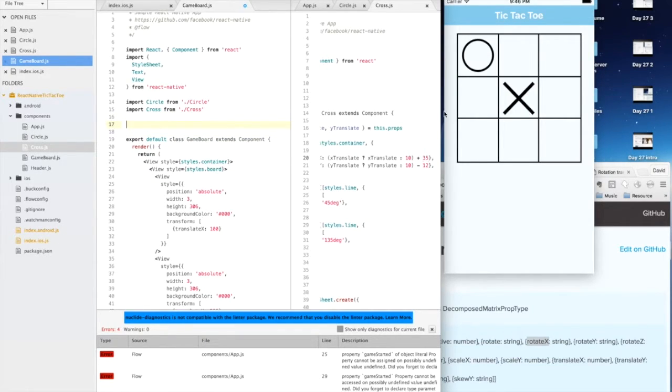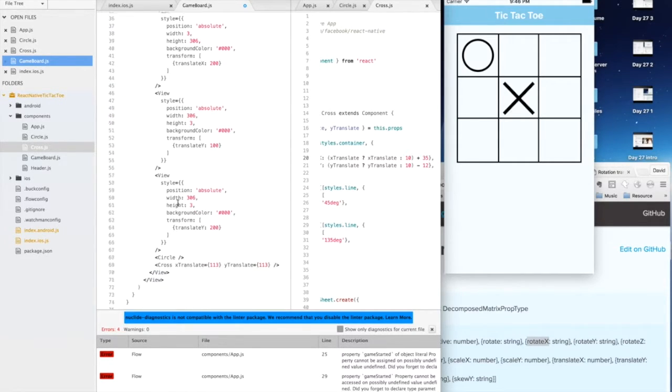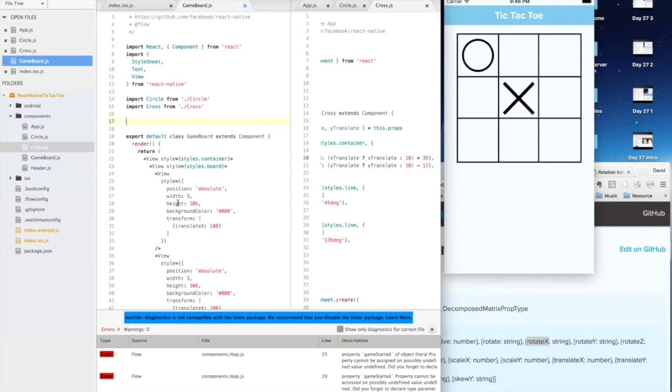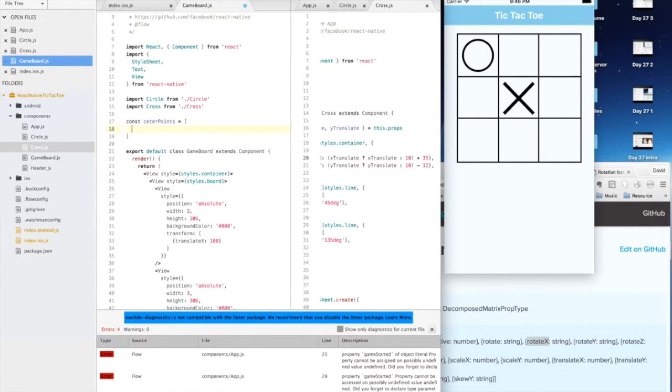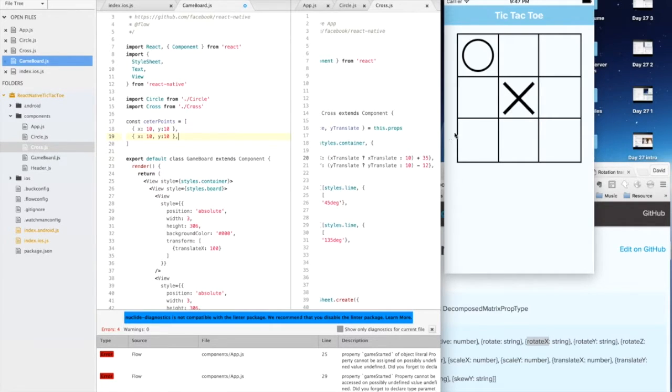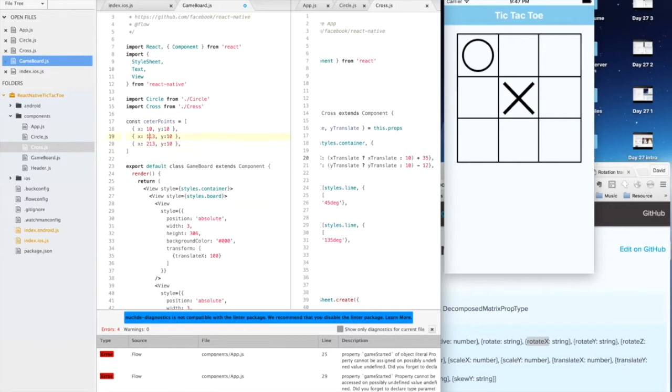So what's the center point of those line circles? Let me think about that. Okay, center points const equals to an array. So every array contains x, 10, y, 10, and the second one should be y, and the third one. So let me just copy and paste those 3 lines.